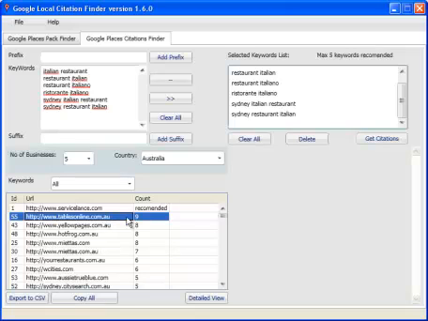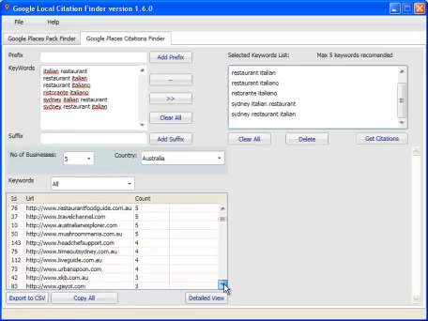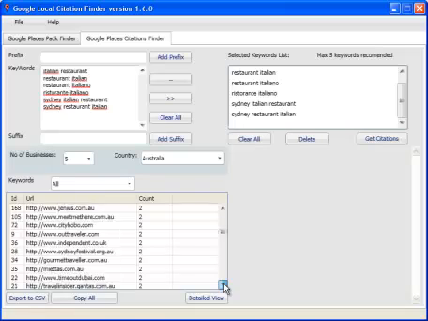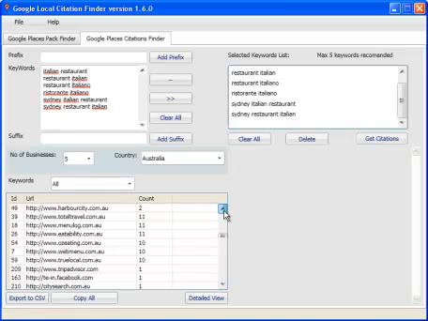So the way to read this is, ignore the ID. That's the URL of the citation. That's the number of times it's appearing in all the businesses. So that's sort of a popularity count. 9 is not the highest. I think we've got high results here at the bottom. There's a little bug in the sorting, but we'll fix that later on.